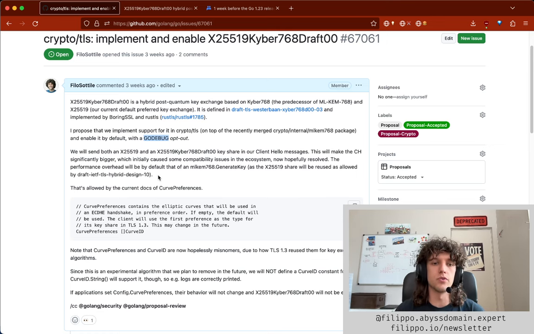For example, the default will move from defaulting to X25519 to defaulting to X25519 and Kyber. If for some reason that creates a problem for you, you can set the GODEBUG to turn it off, and that will help you debug if that's the problem. If that's the problem, then you set CurvePreferences, and that way you don't actually rely on the GODEBUG in production. That's the idea, at least.